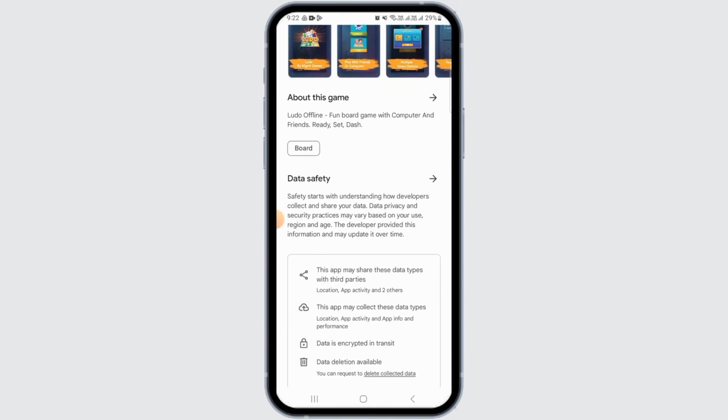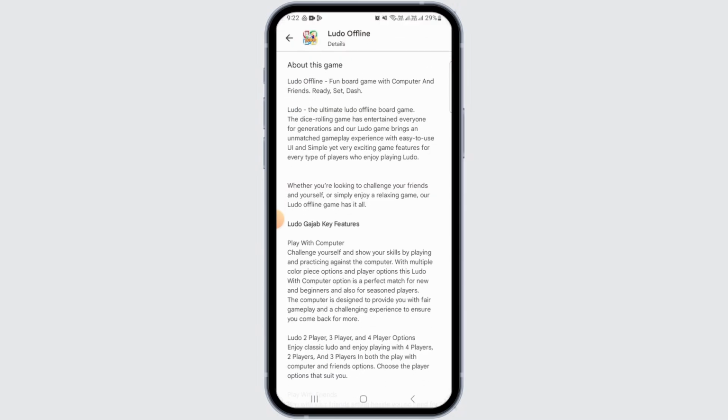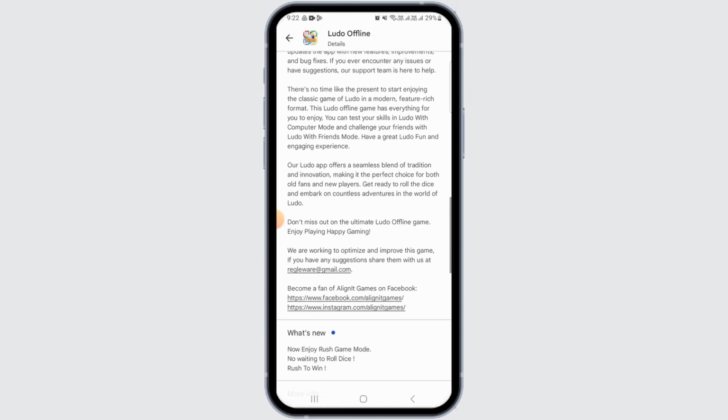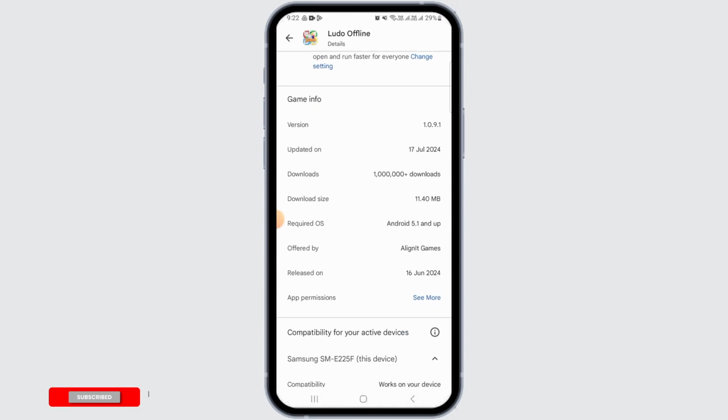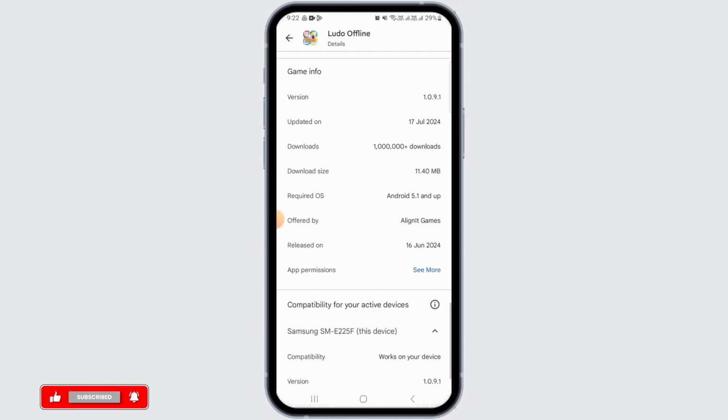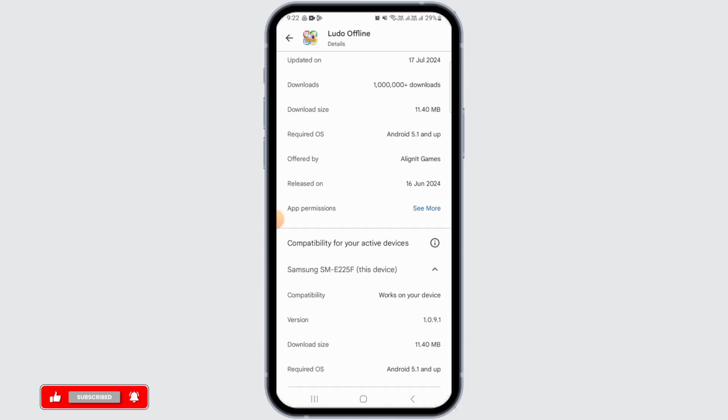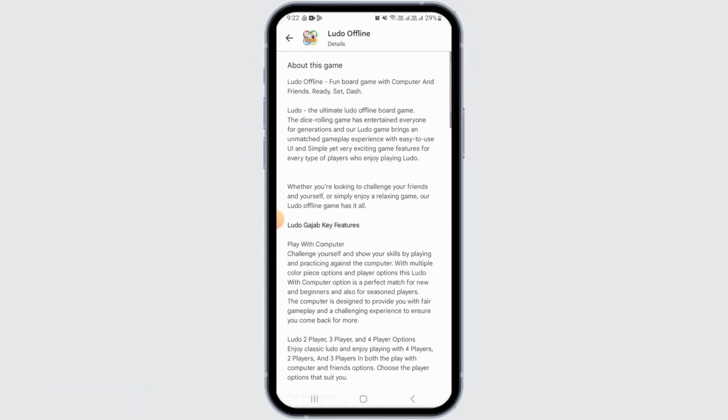Now, if you want to know more about this application, tap on About This Game option. Here you have all the information about Ludo offline. If you scroll down, you also have game info such as version, download size, required OS. It also shows the compatibility for your active devices.